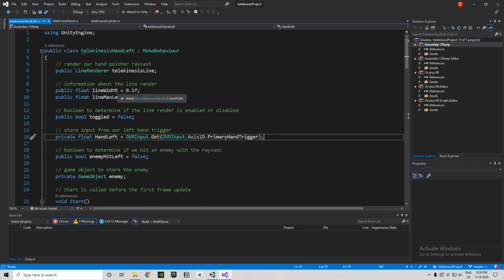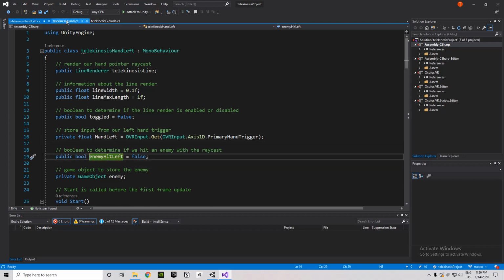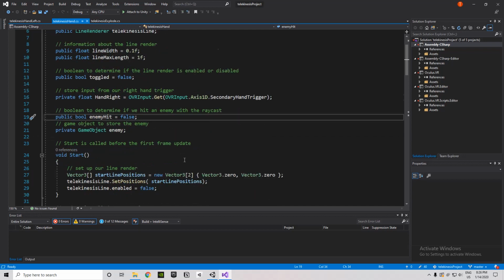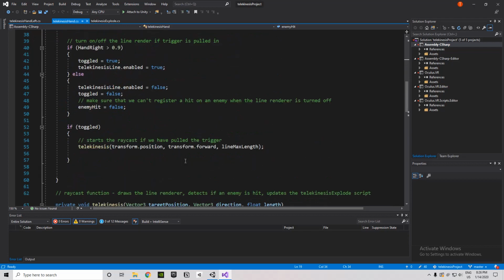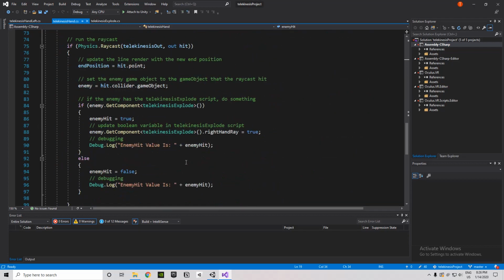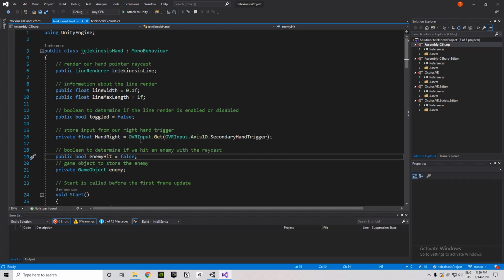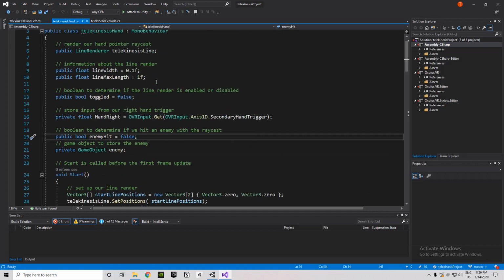We also have a couple key differences. You can see I have enemy hit left as a boolean set here, and this is just labeled enemy hit here. That's so that telekinesis explode can differentiate between whether it's the right hand or the left hand that is hitting me as an object, and I'll go through that later. I believe that's all of the main differences between the two scripts. Everything else here is going to be exactly the same. So I'll just run through what we've got going on here.